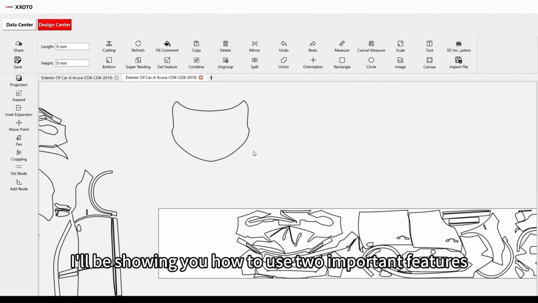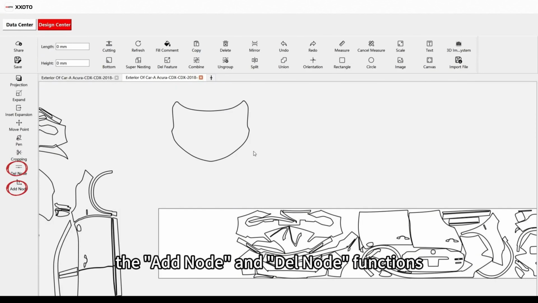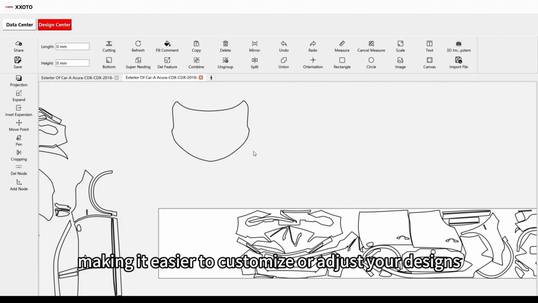In this video, I'll be showing you how to use two important features, the Add Node and Del Node functions. These tools allow you to either add new nodes to a shape or delete existing ones, making it easier to customize or adjust your designs.